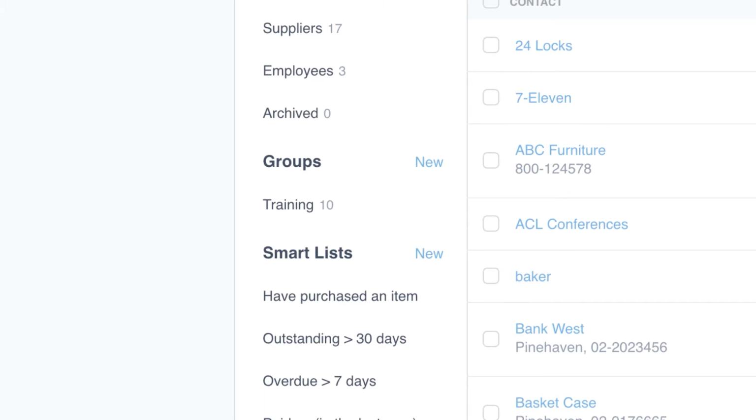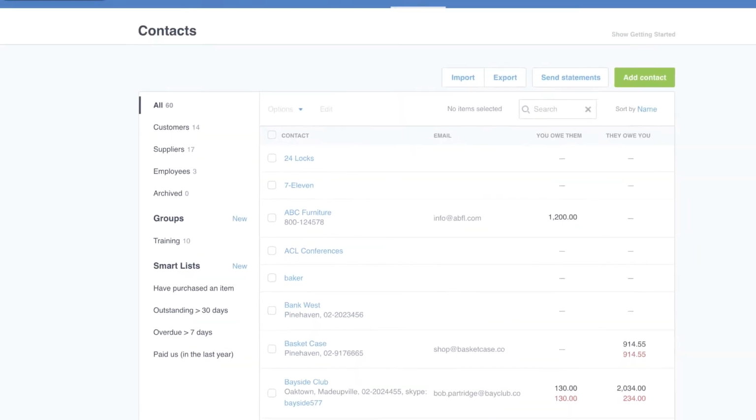You can add as many different customers into that group as you want, so you could feasibly create a single invoice that went out to 250 customers. So that's a really, really powerful tool for invoicing a large number of customers in bulk.